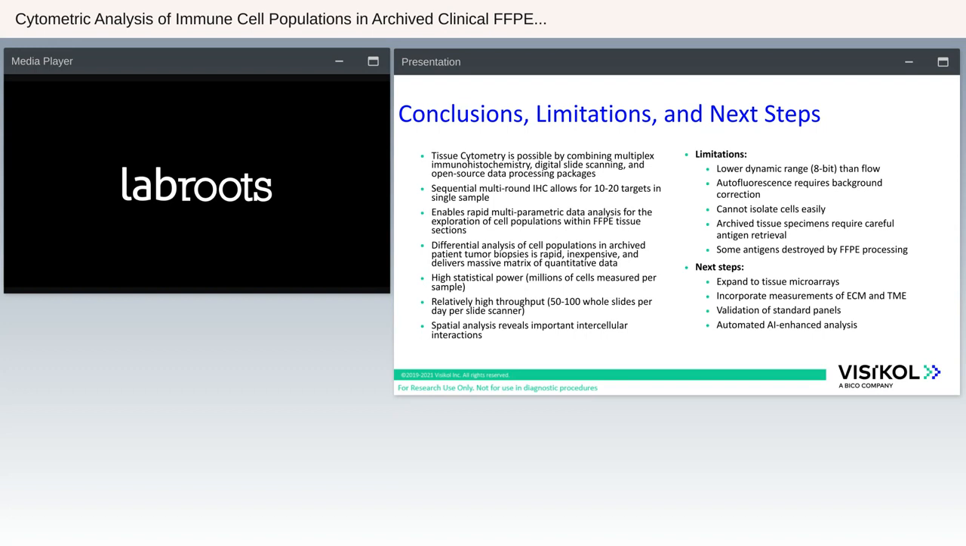The imagers typically take 8-bit images, and so we're dealing with between 0 and 255 as our possible intensity values. That can make it a little bit trickier to get separation between your cell populations unless you're careful in how you do your data processing. Because a lot of tissues have autofluorescence, this requires either background correction or some kind of chemical processing ahead of time to reduce the background.